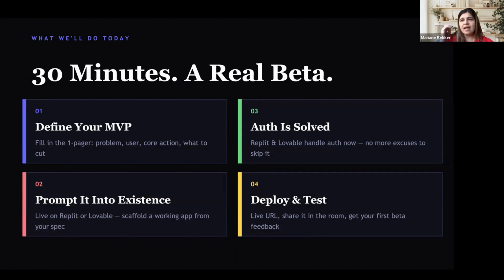A lot of people have this idea that their MVP should be a full-on AI agent, right? But you want to start very small. Your MVP will probably have one or two actions that you want to take and does one or two things, but does it really well. And then you are going to prompt it into existence.